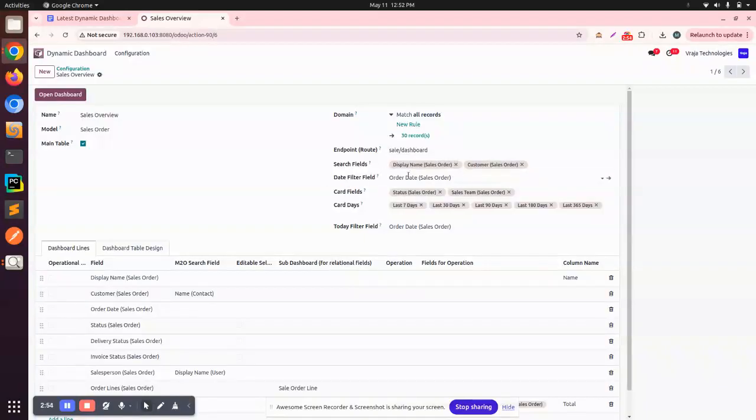Next is the date filter field. Order date is the date filter field for us, so the user will search with this particular field. Next are the card fields. Status and sales team are added as the card fields, and I'll show you the same as well. Card days have also been added, that is, for how many days you want the particular data. That is what card days says over here. And the today field: the today filter field will also have the order date.